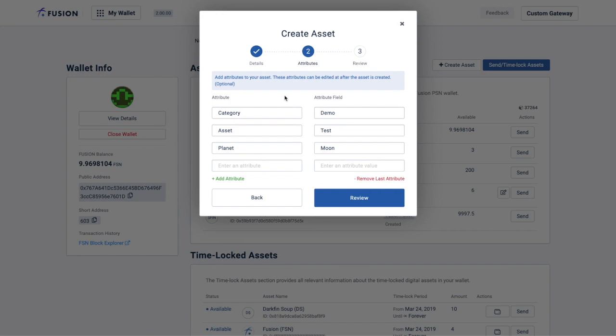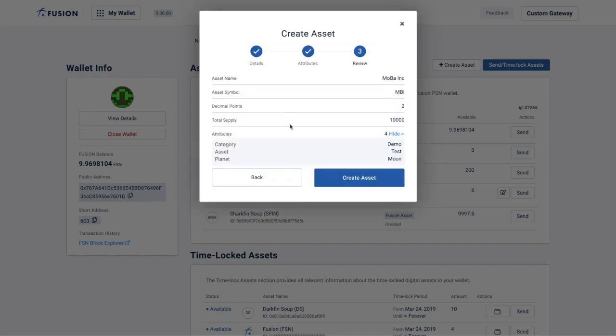To support non-fungible assets such as artworks and enable metadata-driven business logic, asset creators can now add optional descriptive attributes. The attribute field names and values are fully customizable and are stored on-chain with the rest of the asset.